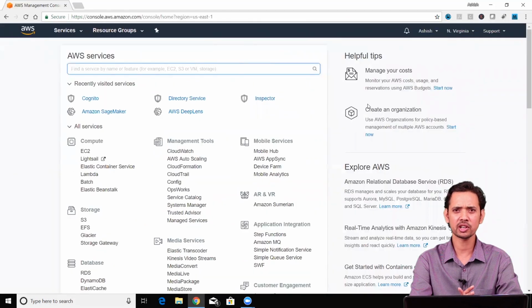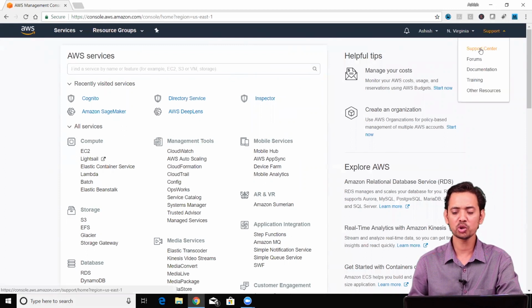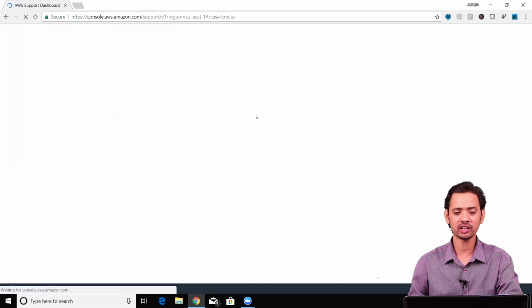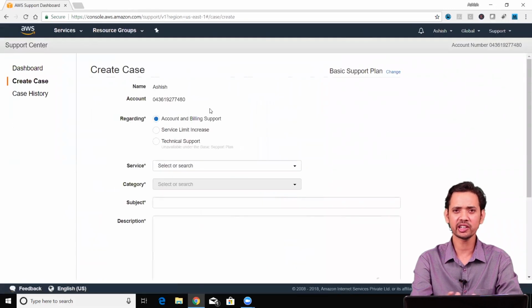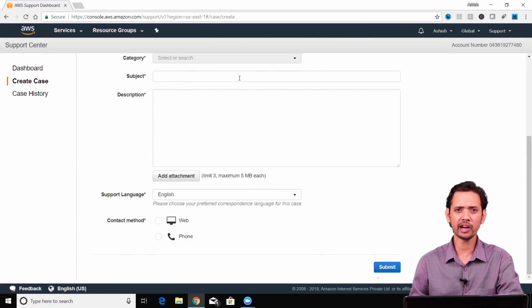Even after this much caution, if you still get charged, then you can create a ticket with AWS: go to their support center and raise a case here. Of course, you should also try to create the ticket in your own region. You can properly write your concern here. You can request for the waive off.